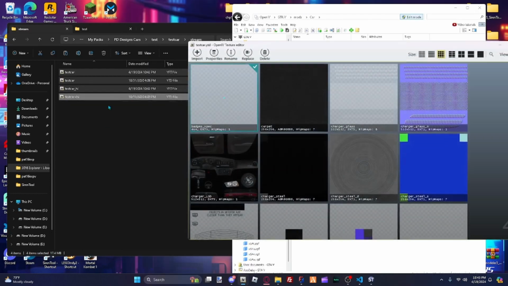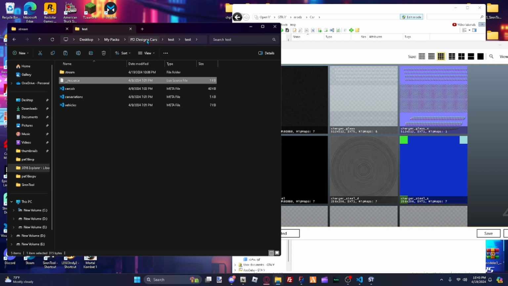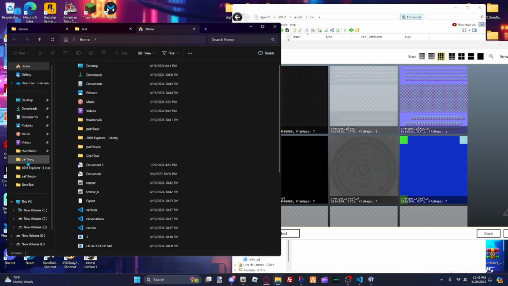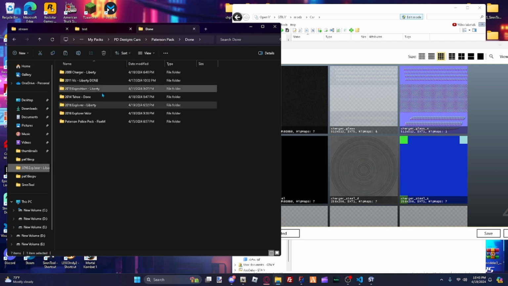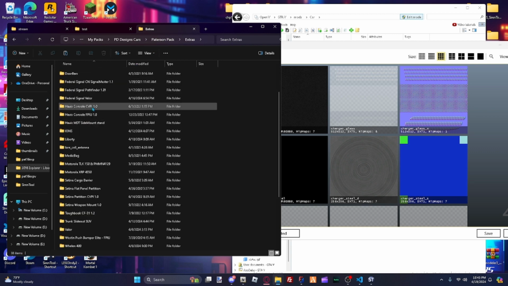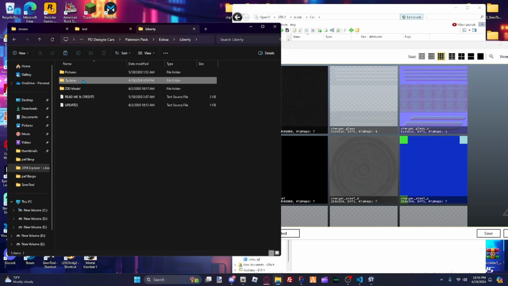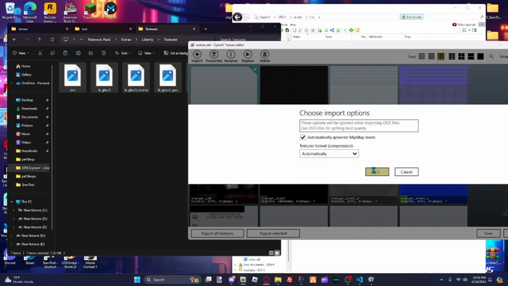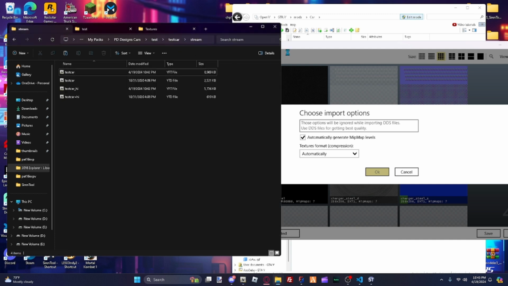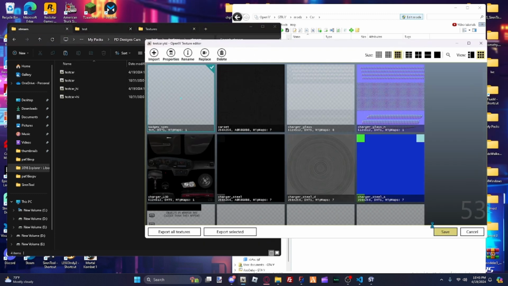You want to go to testcar.ytd, and for this one I used one of my other light bars, so it's going to be this pack extras. It's going to be Liberty. Just drag and drop all those in there. Save this.